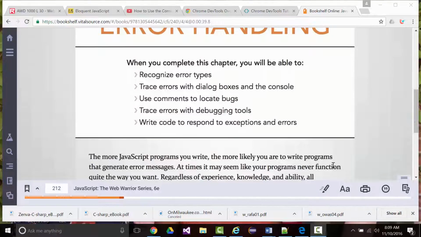So you can see here that here are our objectives. We want to be able to recognize error types, trace errors with dialog boxes in the console, use comments to locate bugs, trace errors with debugging tools, and write code to respond to exceptions and errors. There is a lot in this chapter. It's an introduction to debugging. All right, I've emailed you some resources this morning, and I'm going to go over some of those after we get done with the chapter.